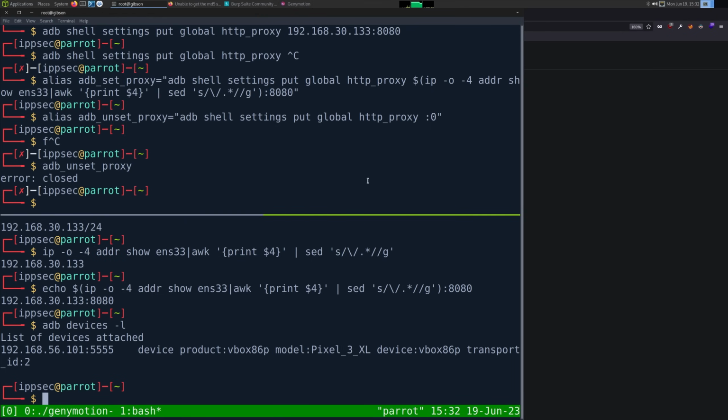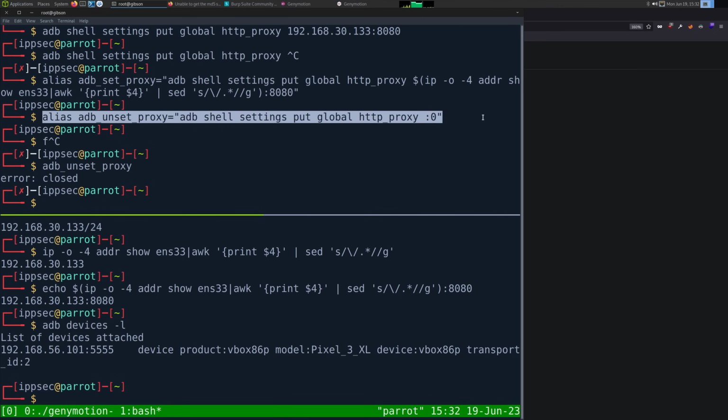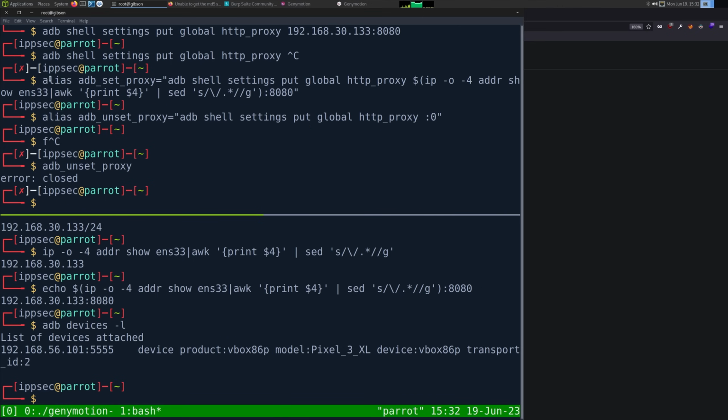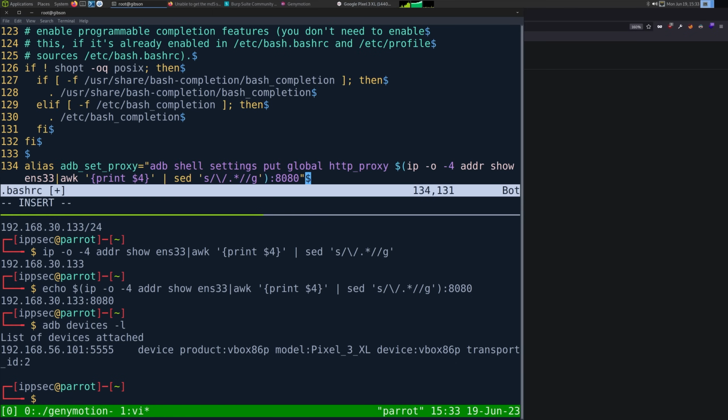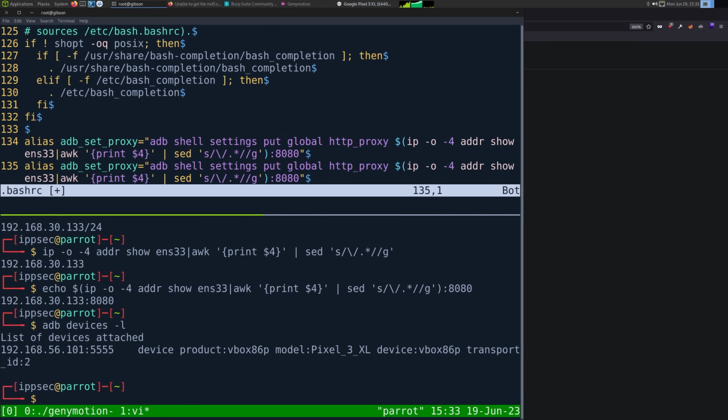So I'm going to start this back up. We're going to make sure the adb proxy alias is there. I'm also going to add this to bashrc. So I'm going to copy it into .bashrc. We can add these aliases. Let's just do unset. And we can delete everything. And let's do 0 like that.